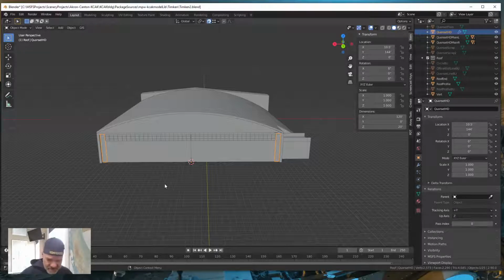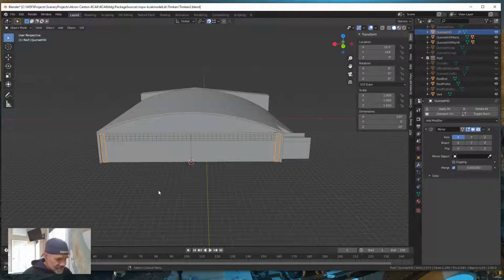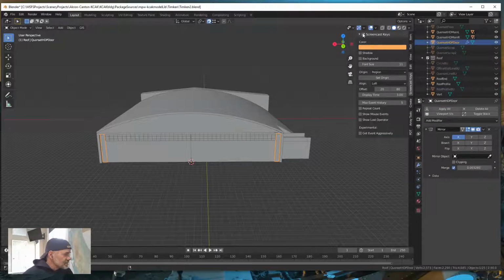Okay, so let's go into edit mode, and you still have the mirror modifier on. If you go to the wrench, you still have the mirror modifier. It hasn't been applied yet, but we're going to do that soon. So let's select that Quonset HD. Okay, and let's give it a new name just so we can tell it apart, and let's call it P-door. Call it whatever you want, really, but I'm going to call it P-door so I know which one's which. Okay, and let's turn on screencast keys. Always forget that.